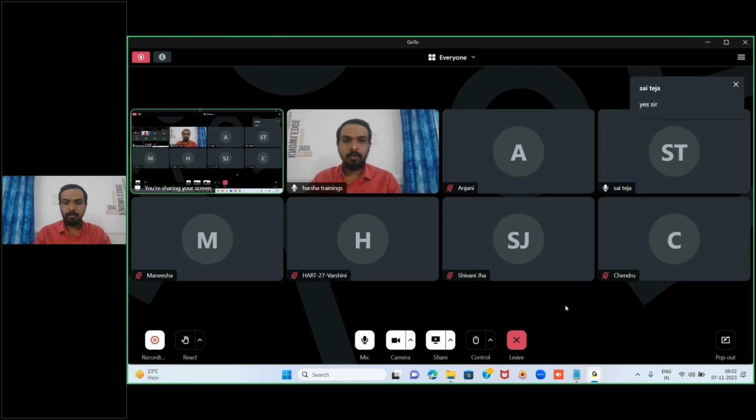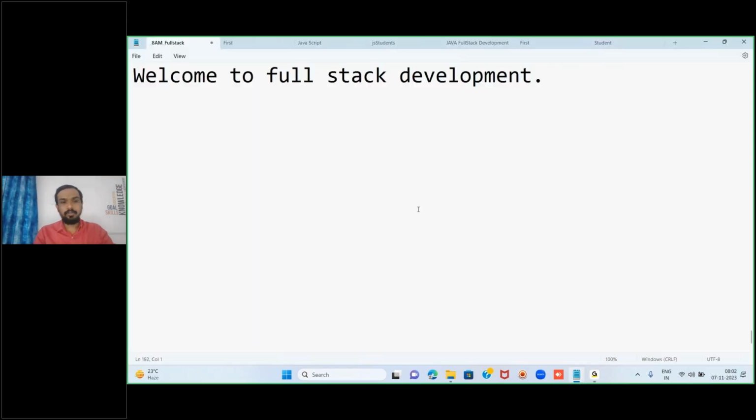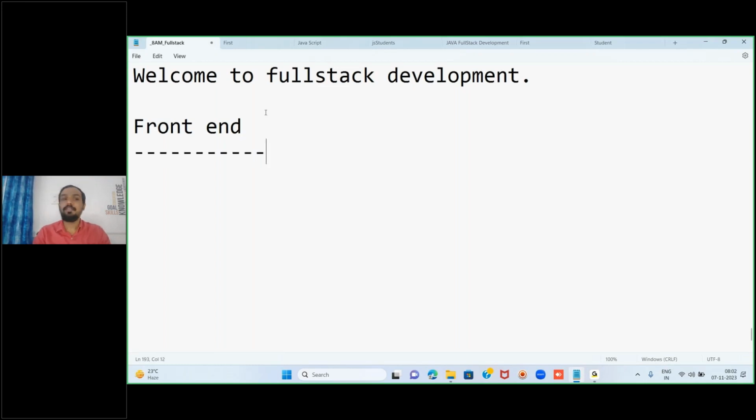Okay, good. So now, coming to full stack development, we already started with front end development. Because we know that full stack development contains front end development plus back end development. So we are going to start from front end. Once you are done with the front end, then we will move to the back end.